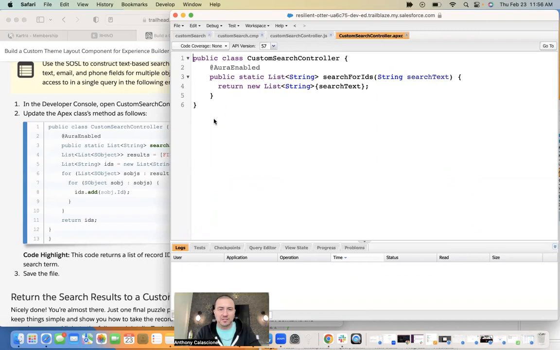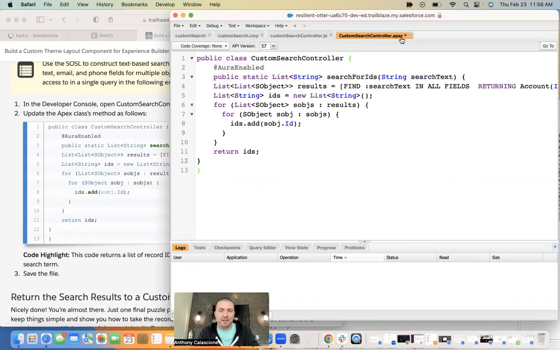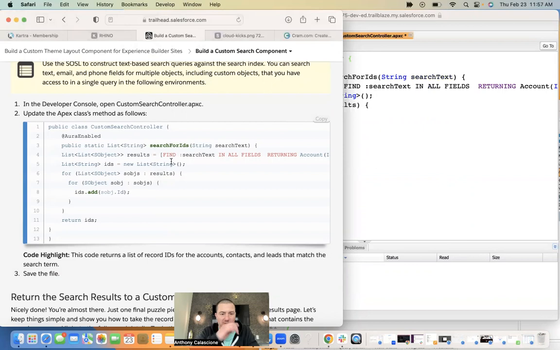Okay, so that's this right here, and we know it because it's .apex class. Code highlights: this code returns a list of record IDs for the accounts, contacts, and leads that match a search term. Save the file.